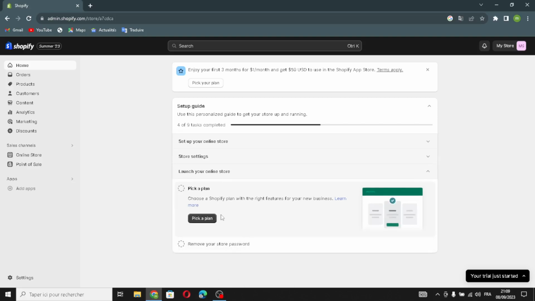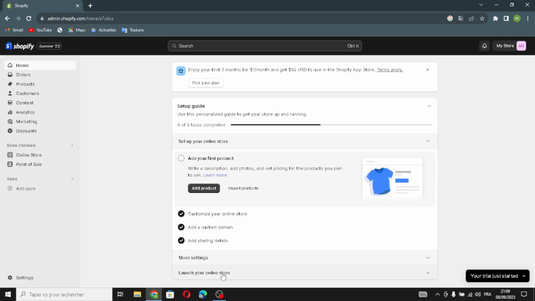You can launch your online store here. So all you have to do now is publish your store and launch it. So that's it for today. That's how to launch your store about office supplies.